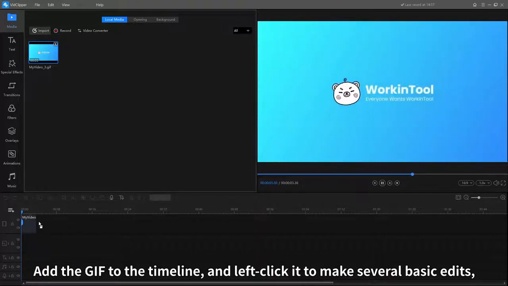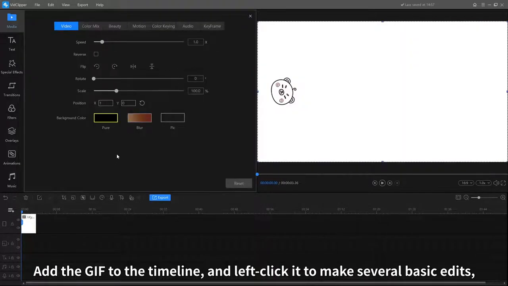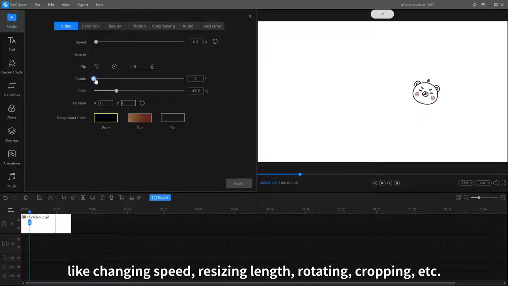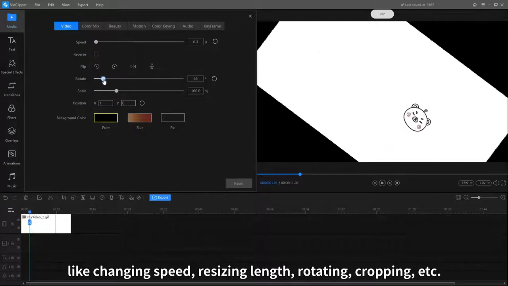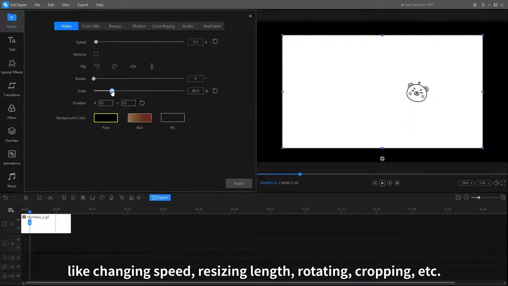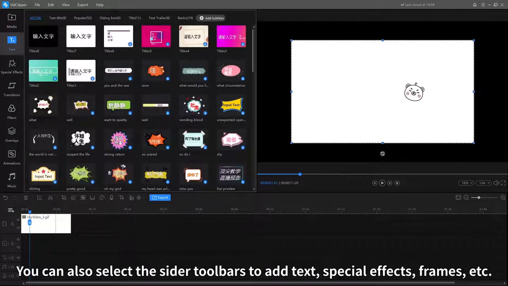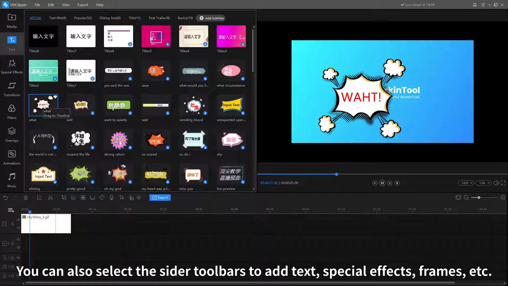Add the GIF to the timeline and left-click it to make several basic edits, like changing speed, resizing length, rotating, cropping, etc. You can also select the slider toolbars to add text, special effects, frames, etc.